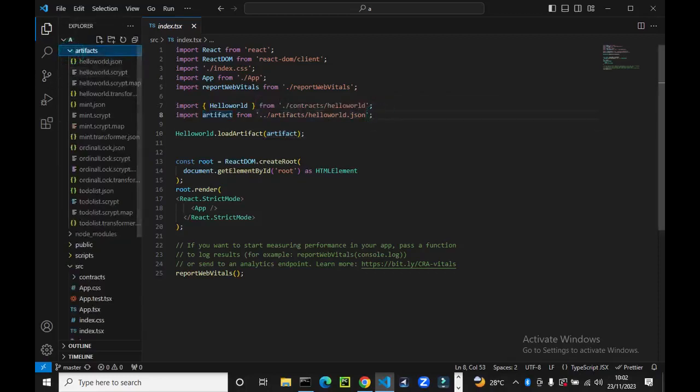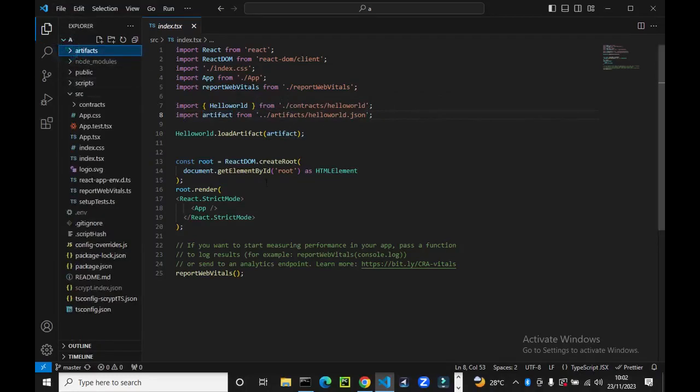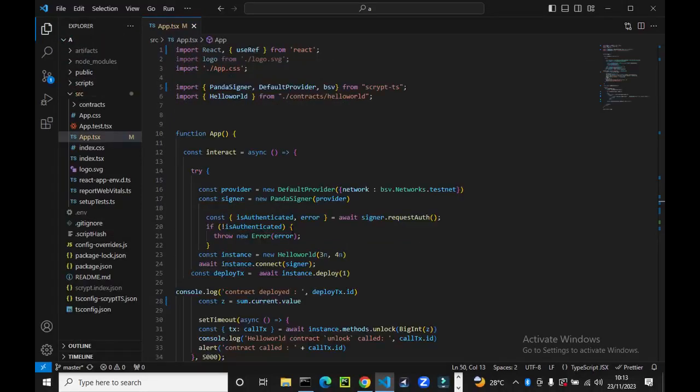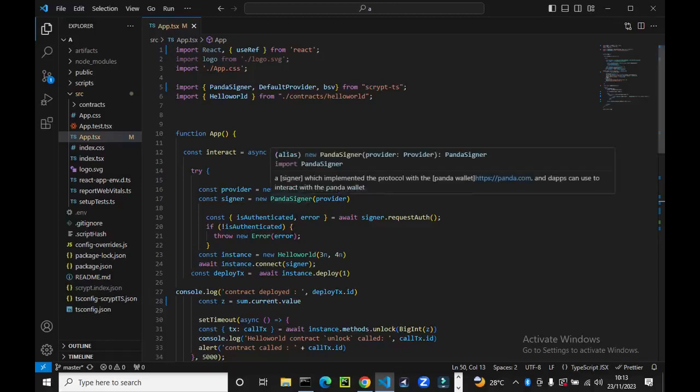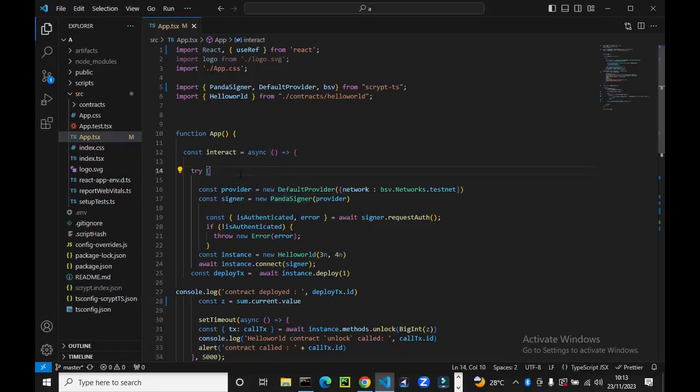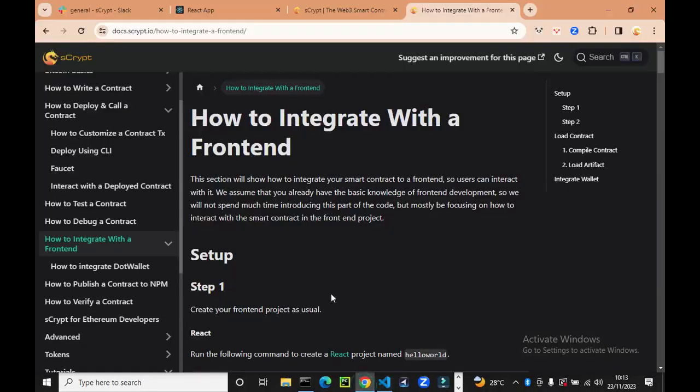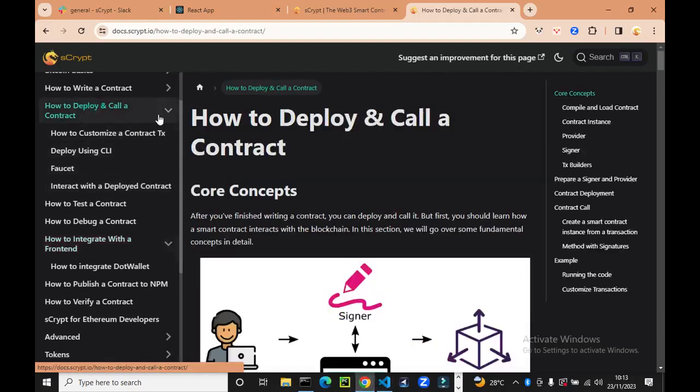If you look at it, hello world.json, so this is the artifact. And this is it in the index.tsx. Here in the app.tsx is where we have done a lot of work. Before we explain what the code is doing, we have to look at something very important in the documentation, and let's move to how to deploy and call a contract.